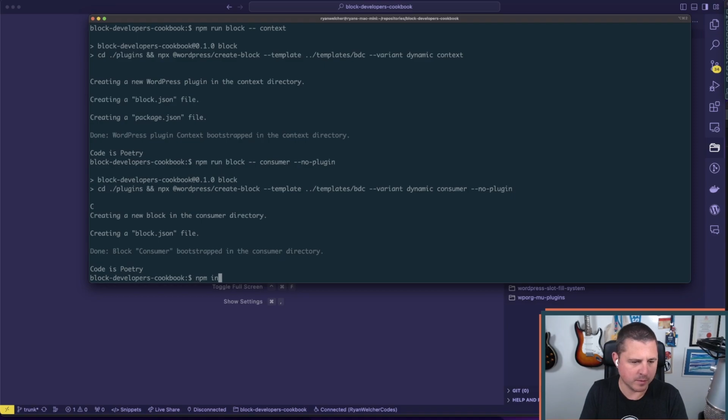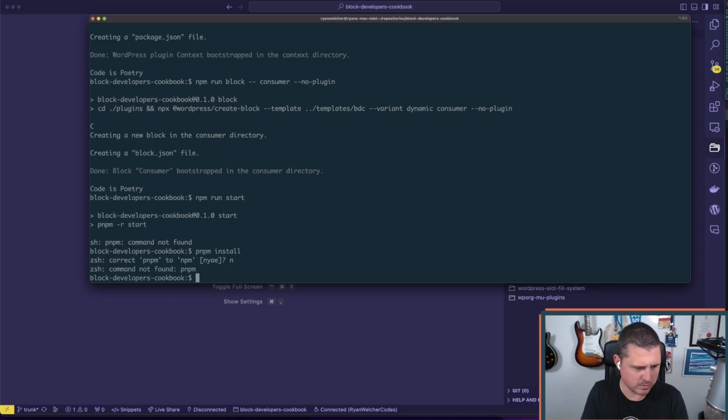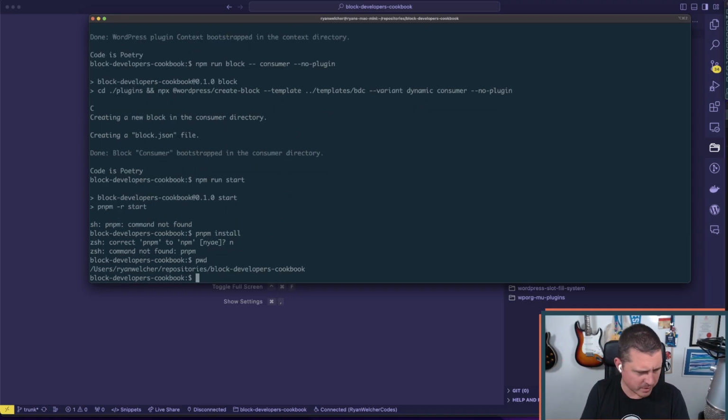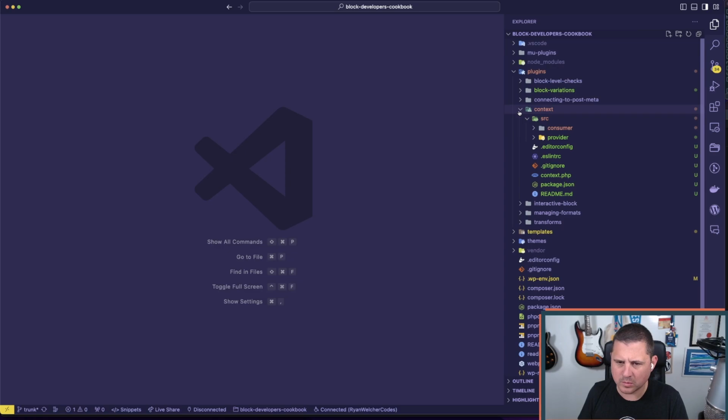All right, I'm going to just npm run start. Oh, what are we doing? Where am I? npm command not found. What? Ugh. npm install. No. Okay, that's weird. So where am I here? Block developers cookbook. Yeah. Okay, so that's super annoying.